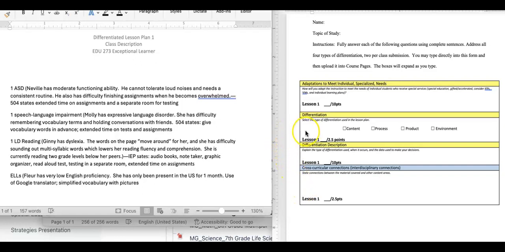The last thing you need to do is check off the type of differentiation that you're using: content, process, product, or environment. Remember, content, we're adjusting the standards in some way, shape, or form. Process, we're changing how students are learning. Product, we're changing how students are demonstrating what they have learned. And environment, we're changing where the learning is taking place. Let's look at some examples to help you see how this fits together.